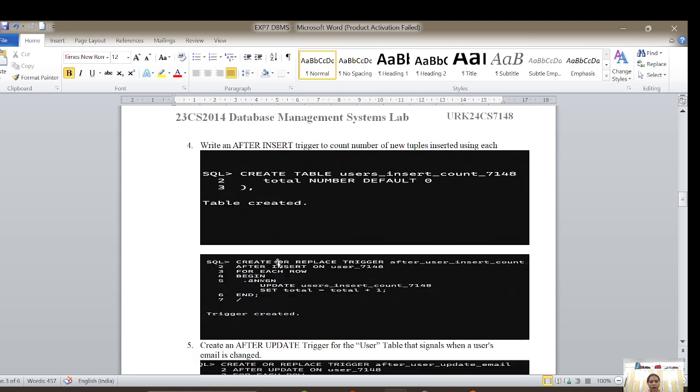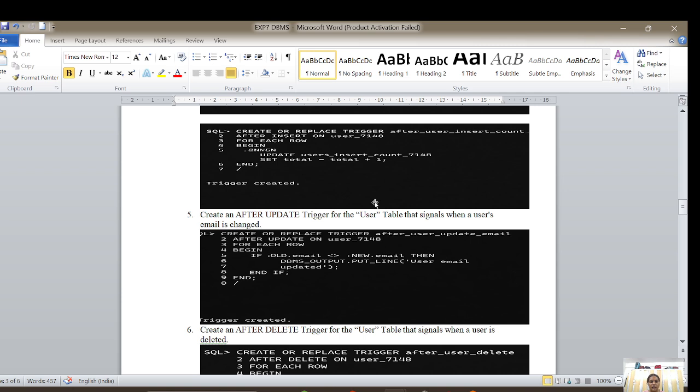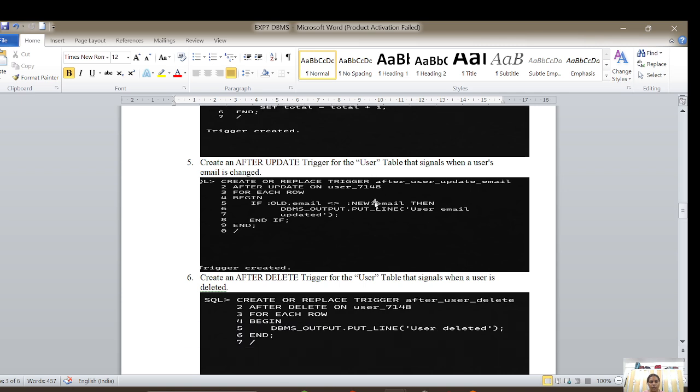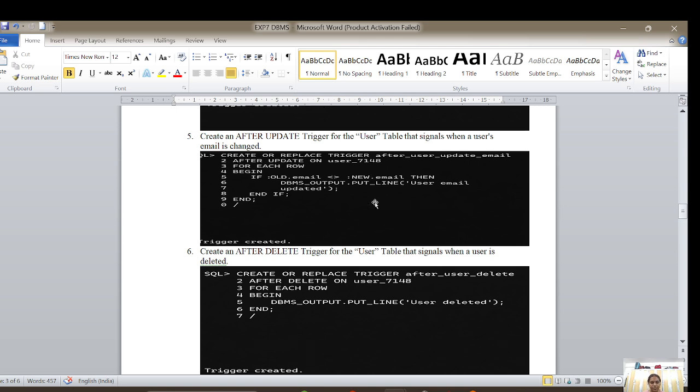Next one is for the after insert. So after insert we have to create a table using the insert count and then we have to replace it. Fifth one is the after update. So we have to create or replace trigger after user update email, after update on user 748 for each row, begin, if, and end the trigger.